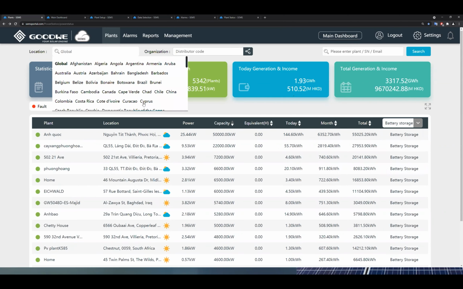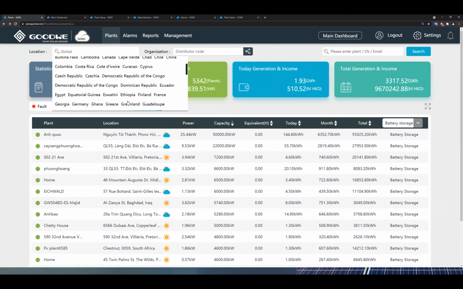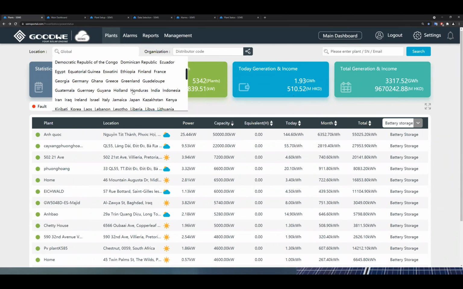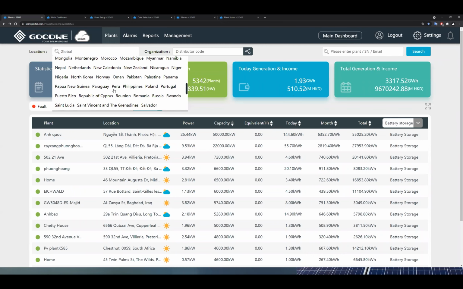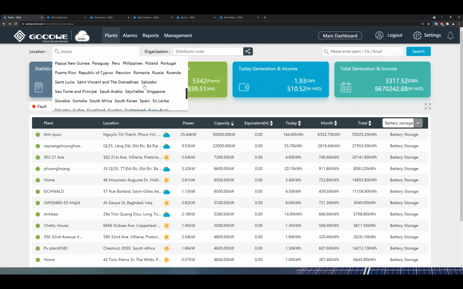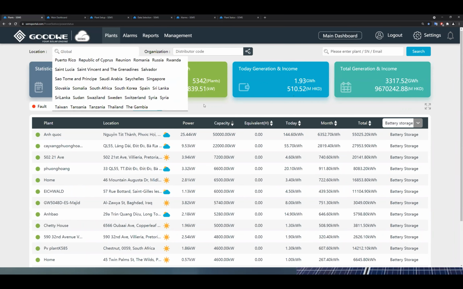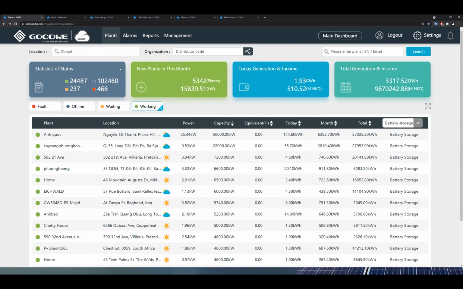We also have a filtering system here where we can filter specifically by country. This filter only really works well if everyone selects the country correctly. There's a lot of plants that are missing if we select South Africa. So I'll leave it at that.